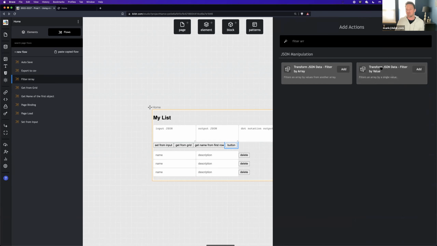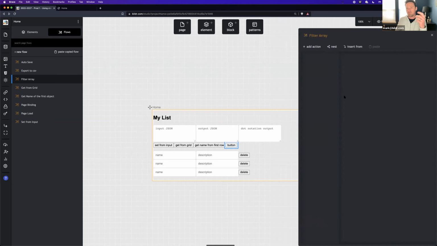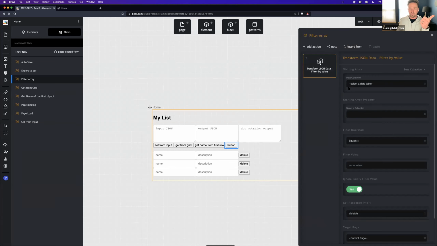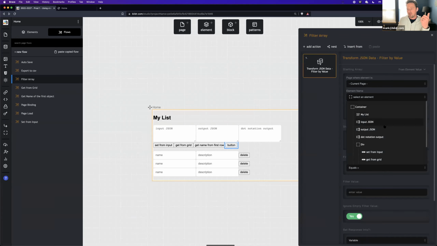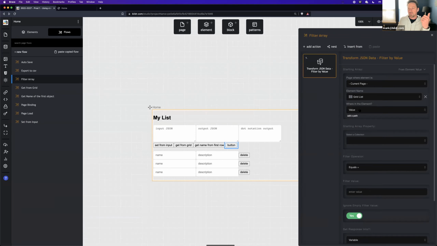So basically you would have a filter by value in that case, but you can also do a more complex one where you filter an array by another array, so you get only matches that are combined across both lists. That one's a little more complicated, but with this one, you basically say, okay, I have a starting array that I want. In my case, the starting array is that grid list.